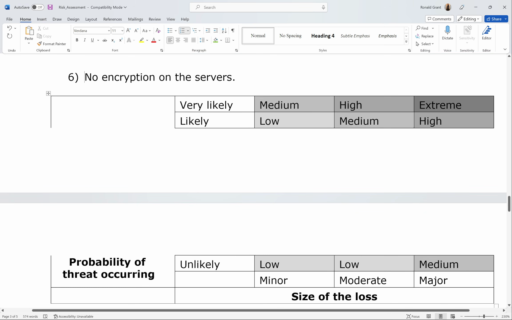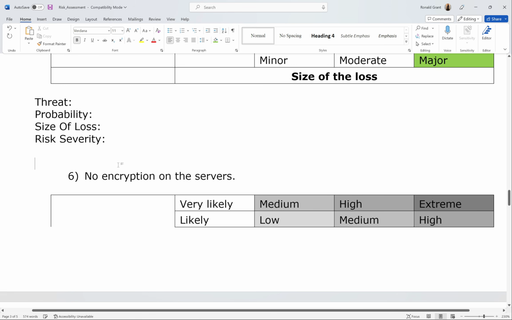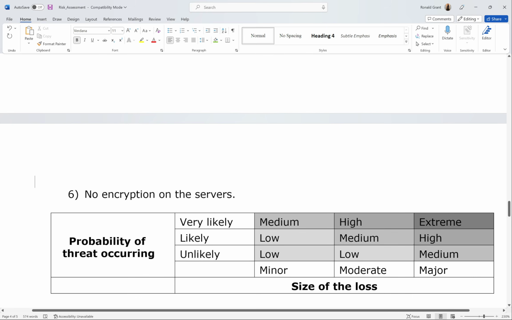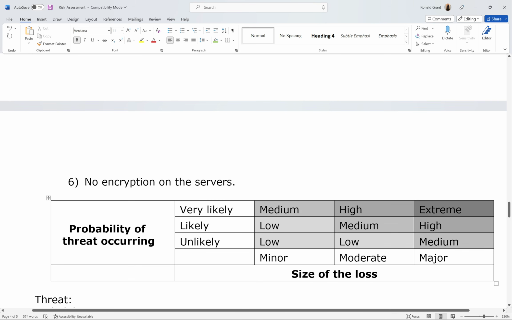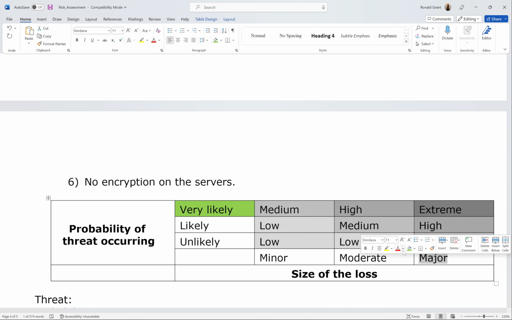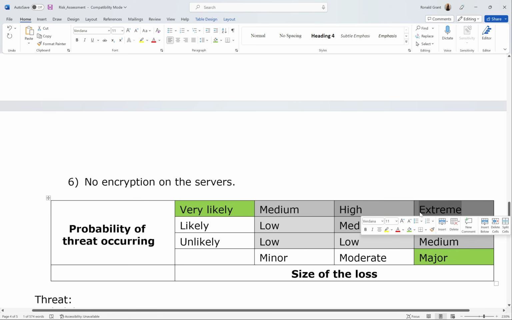Number 6, no encryption on the server. This is, again, something that is assumed by me because it wasn't stated explicitly that there is encryption on the server, so I'm making the assumption. This, very likely, straight away. Size of loss, major, and then extreme, straight away, because if there's no encryption on the server, what is encryption?